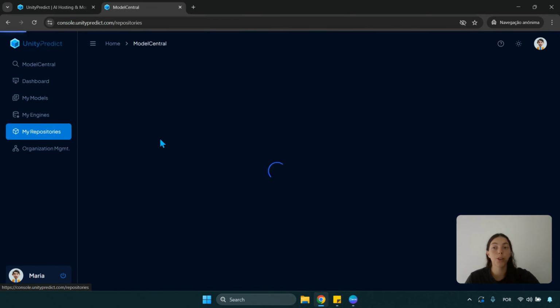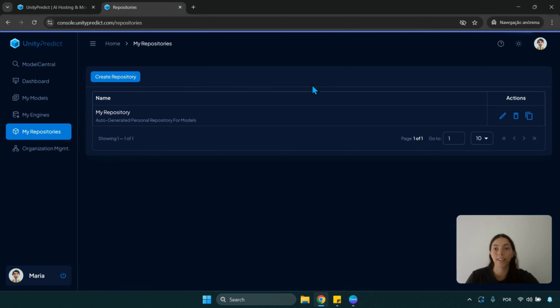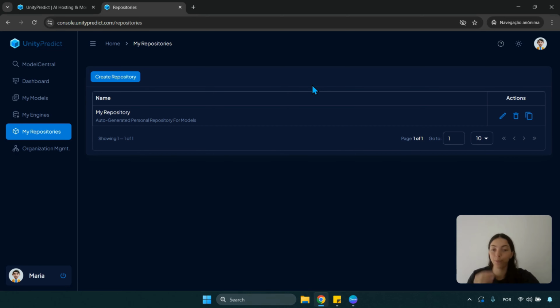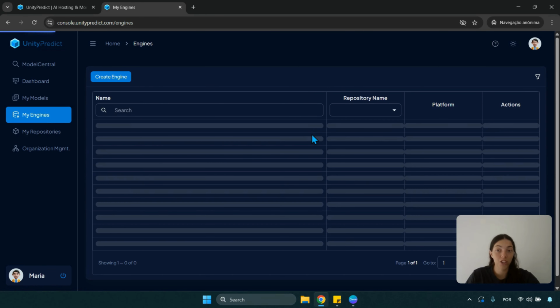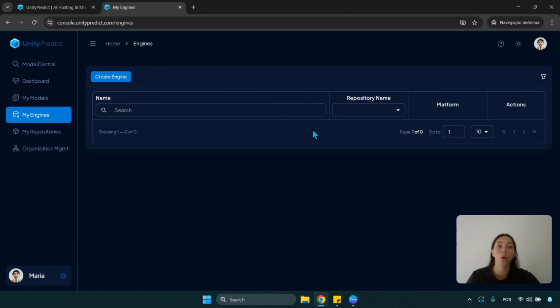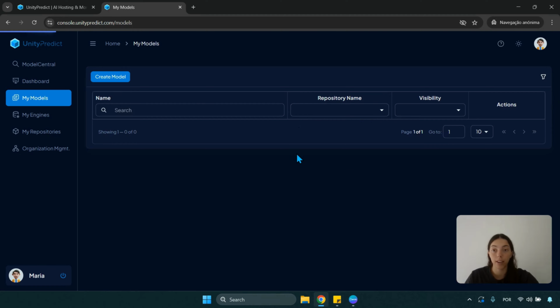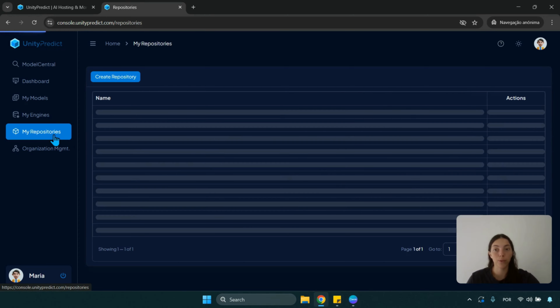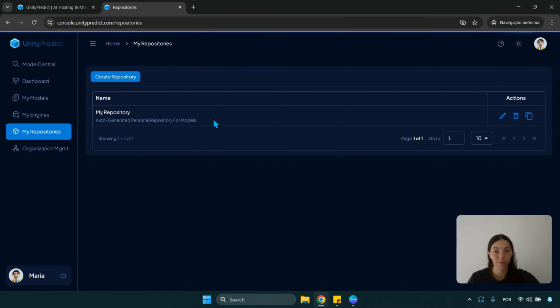Similarly to GitHub, UnityPredict has repositories that are used for access control. Your engines and models always belong to a specific repository. An engine is the place where our code lives and is hosted, and the model is the interface that allows UnityPredict to invoke our engine. We can even have several models pointing at the same engine. In this video, we will start with the basics. So we'll just have one engine hosting our trained chatbot code and one model creating an interface to that engine. And we'll also start by using our personal repository.